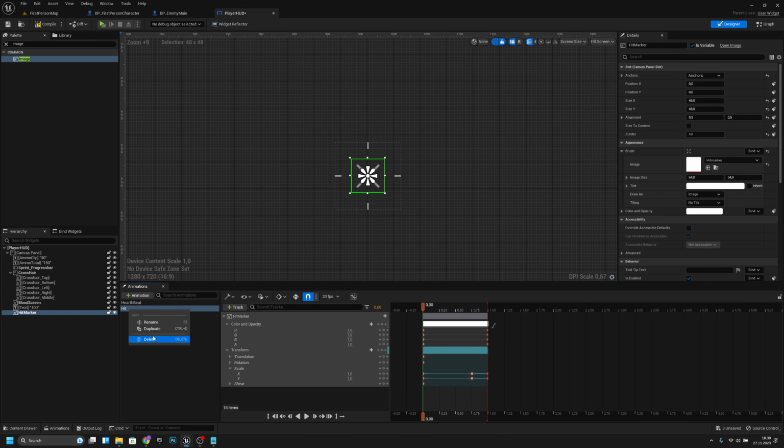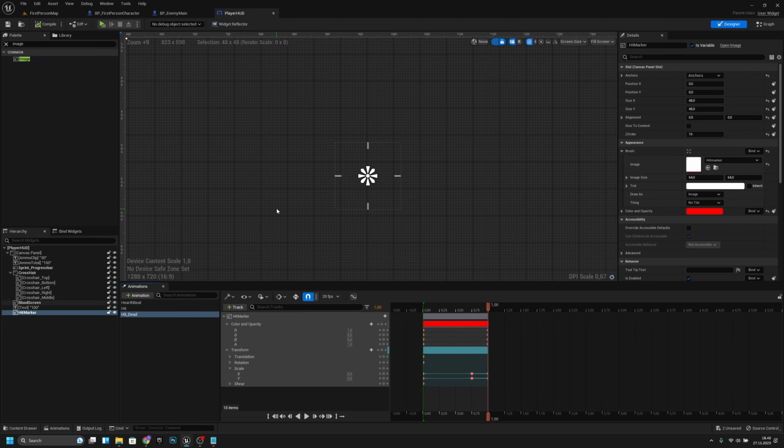Okay. Now let's duplicate this and call it hit underscore dead. Now let's open this, and the only thing we have to change is move this to the 0, and here on the green, let's change it to 0, and on the blue, let's change it to 0. Now let's go to the end, 1 second, sorry. Now let's change the green to 0, and also this blue to 0, like that. Now it's the same thing, but as red. Okay, compile and save.